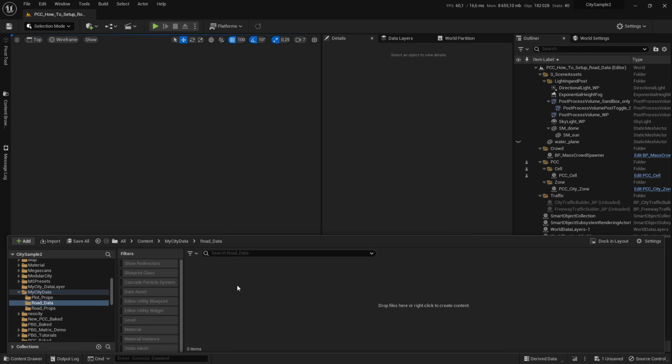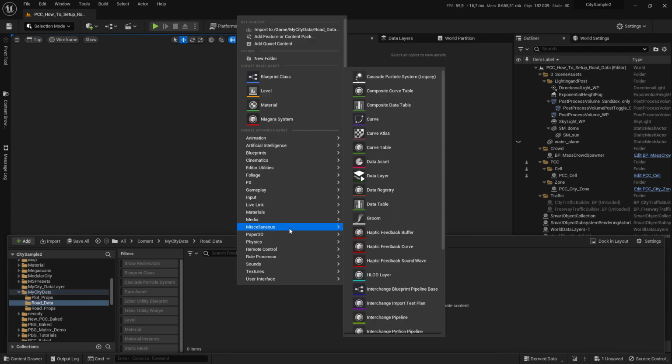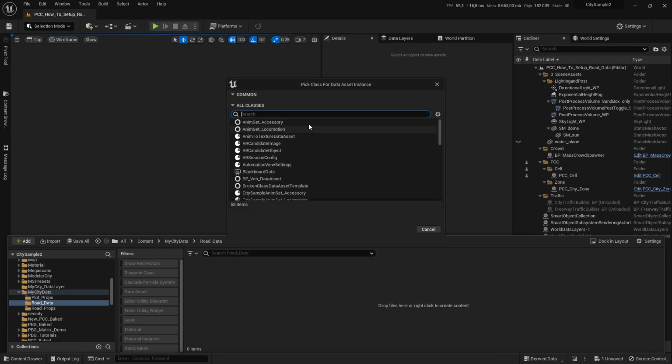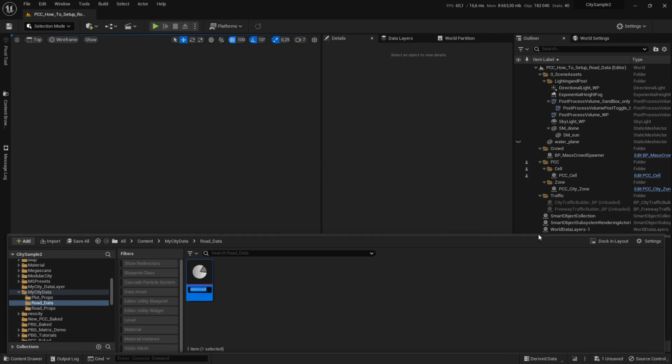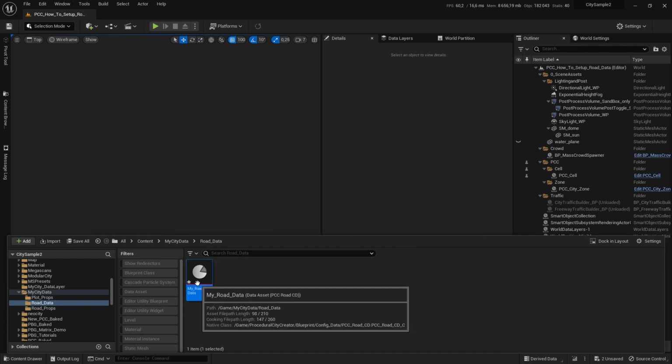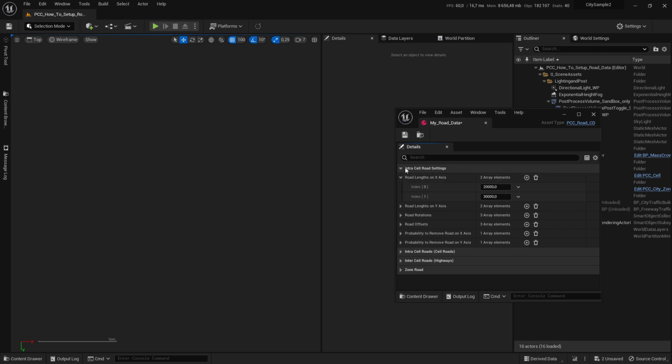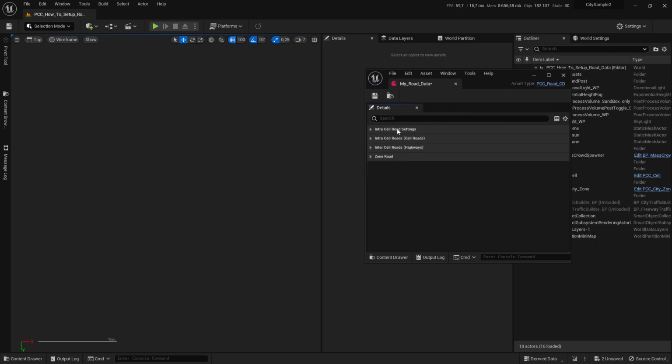data. Open it and right click in the empty space and go to Miscellaneous tab and choose Data Assets. Search for PCC root and select PCC root. Name it my root data. Double-click to open it. When you open it, you can see four main types.